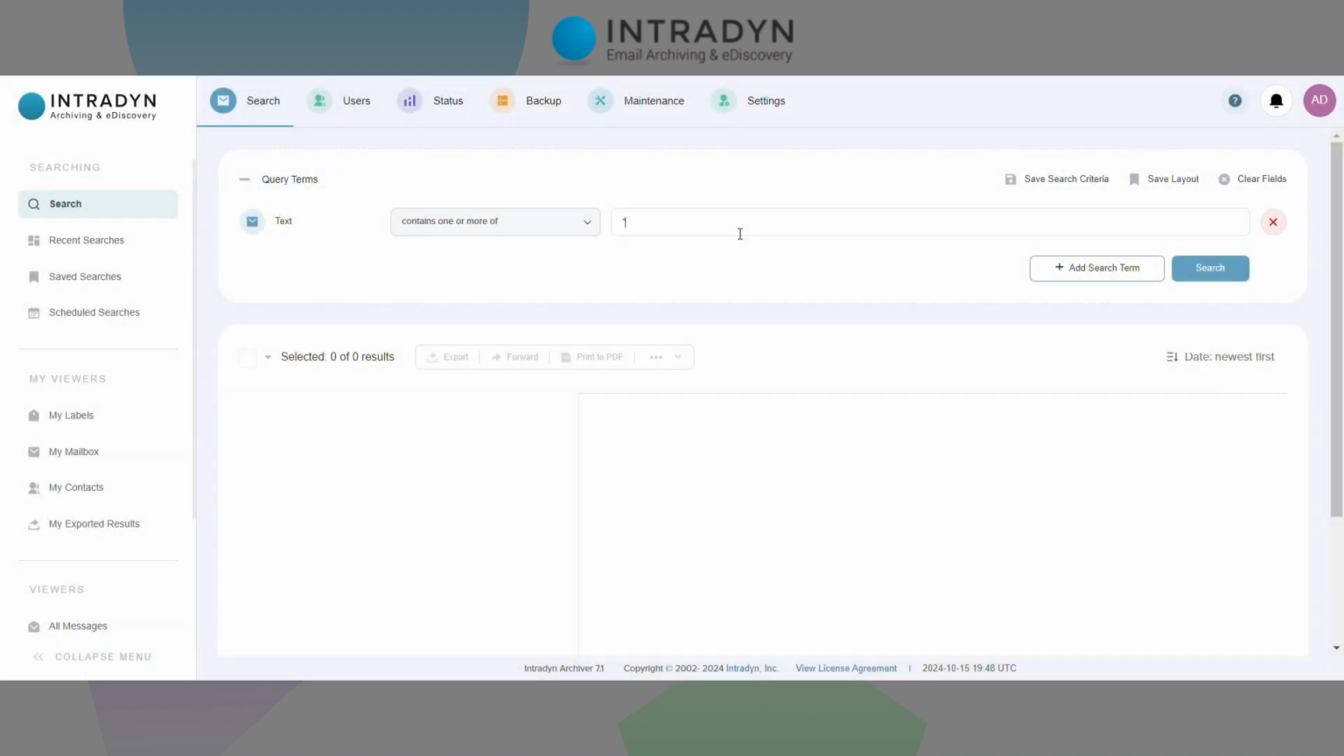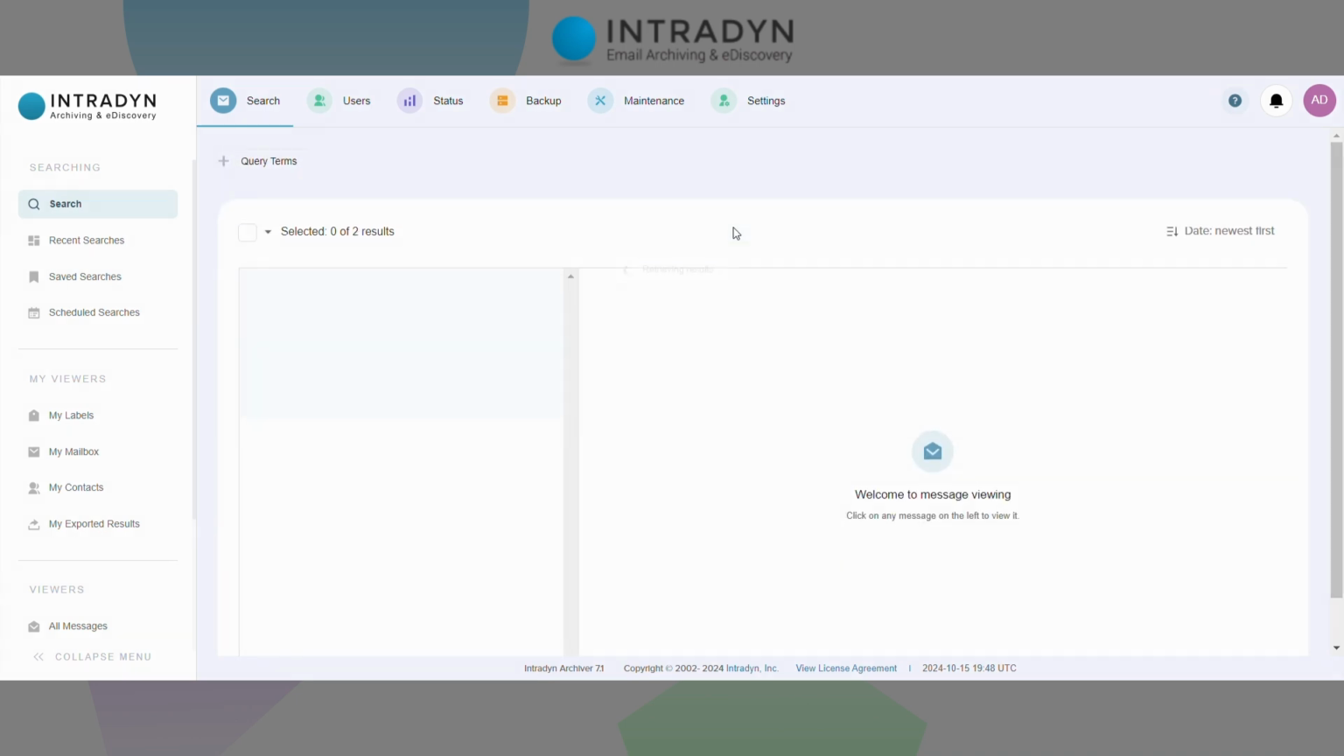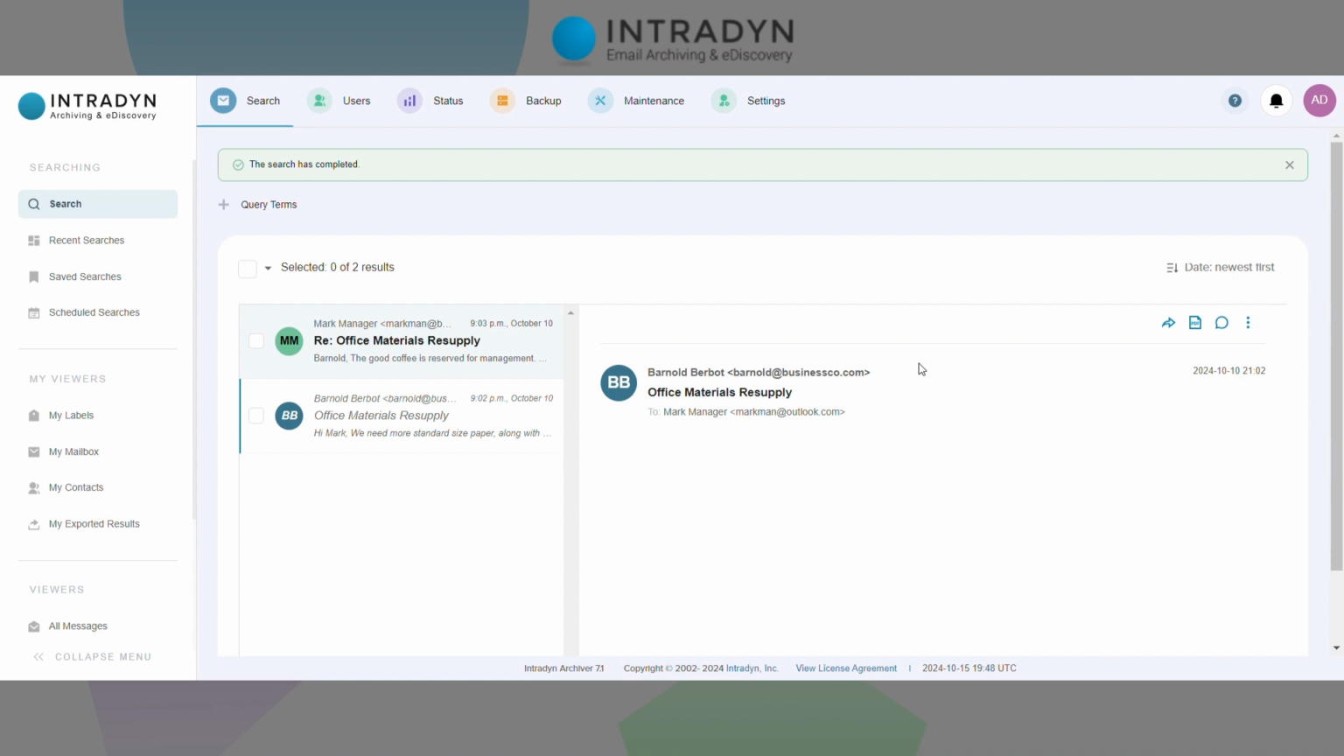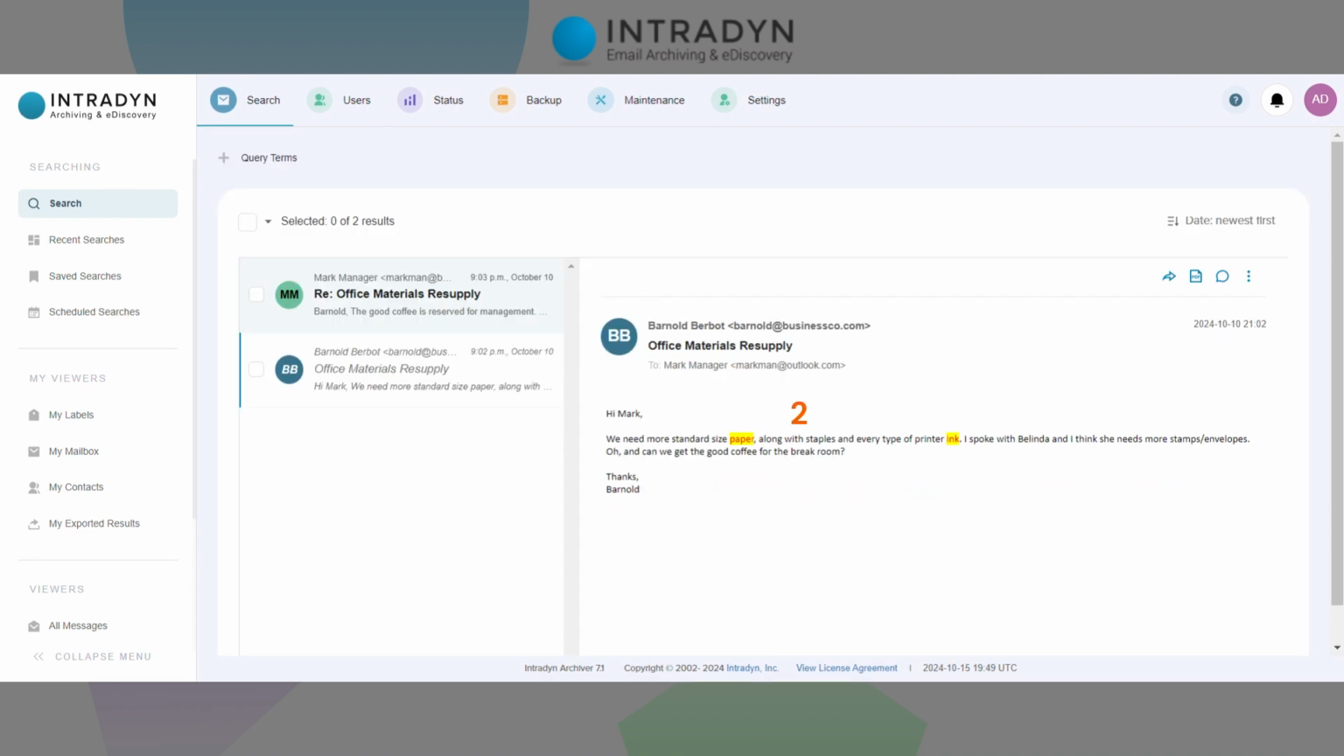As an example, let's use this technique to search for an email containing the words paper and ink within a proximity of 8 words. This yields a couple results. If your search doesn't provide the results you're looking for, try increasing the word distance proximity. This result, fortunately, had no more than 8 words proximity.